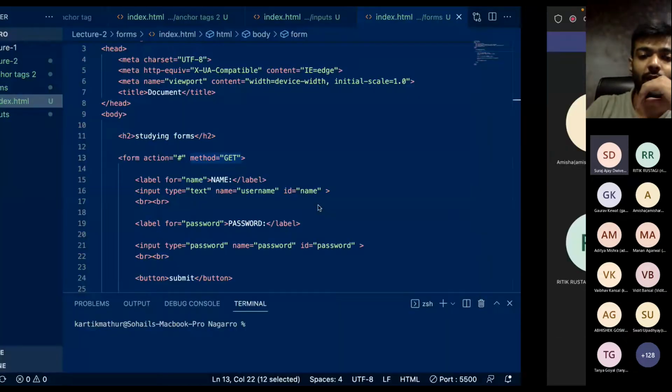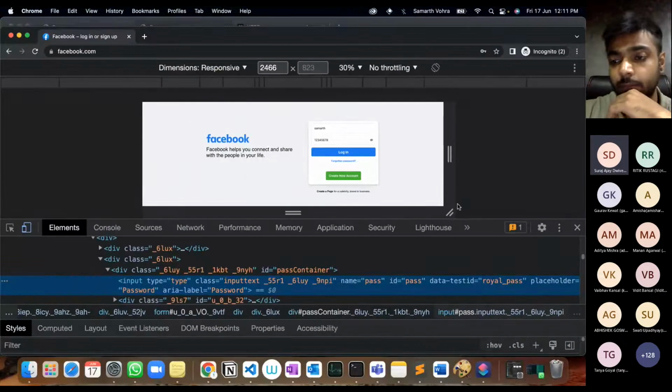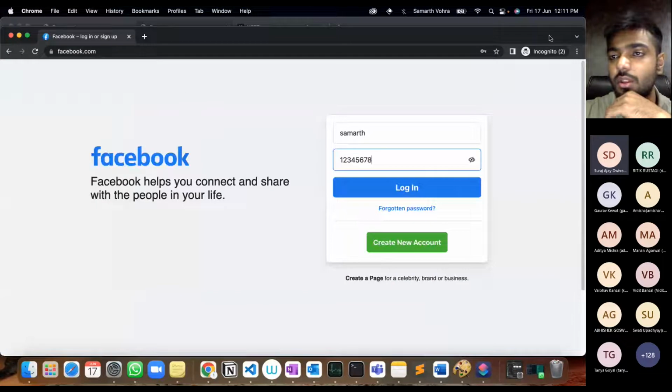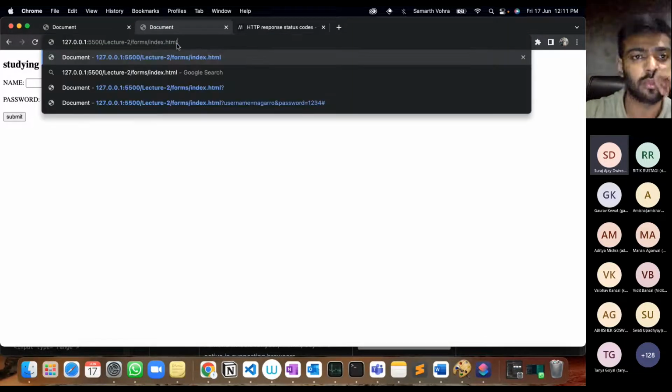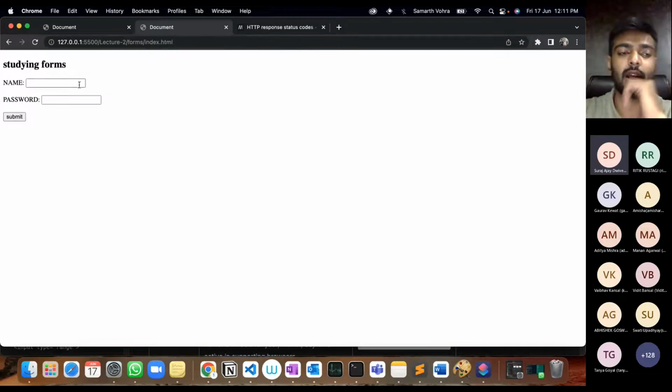Yes Rishabh, now we are moving again with that inspect thing. Now Rishabh, just see here again. What I was doing was, this was my form tab. I was writing Samarth, password as 1, 2, 3, 4, 5, any random thing.